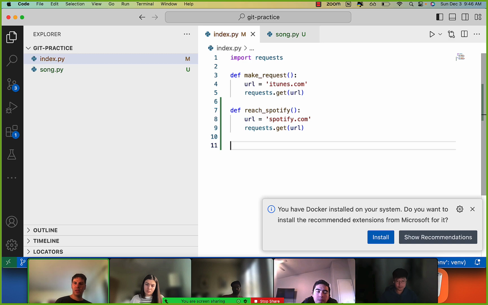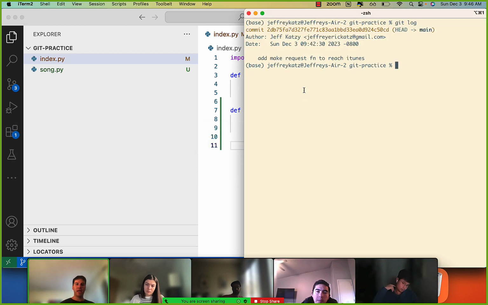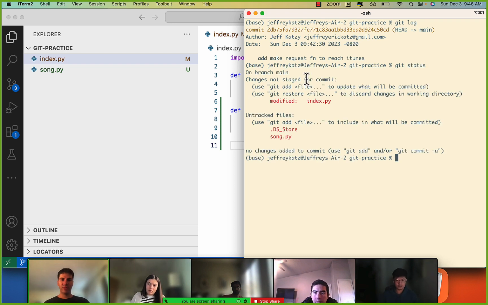What's the first thing I typically like to do? Type in git status, because that's normally just to look around. And it tells you where you are. So what does it say? This file, index.py, I've seen it before, it's in my commit that I just made, but it has been modified. And this file, song.py, I've never seen it before, but maybe you want to add it.